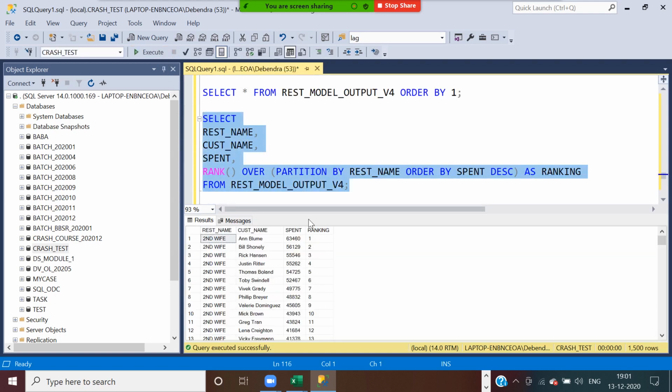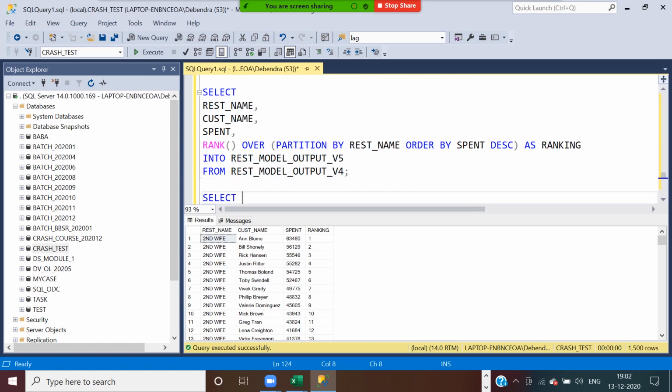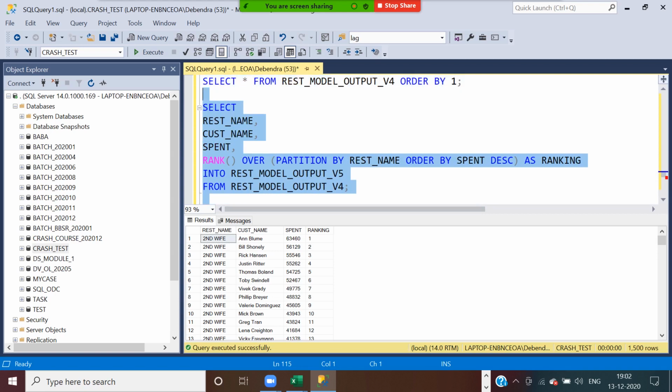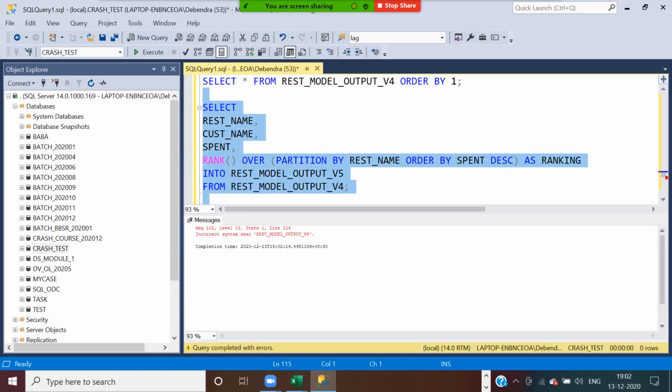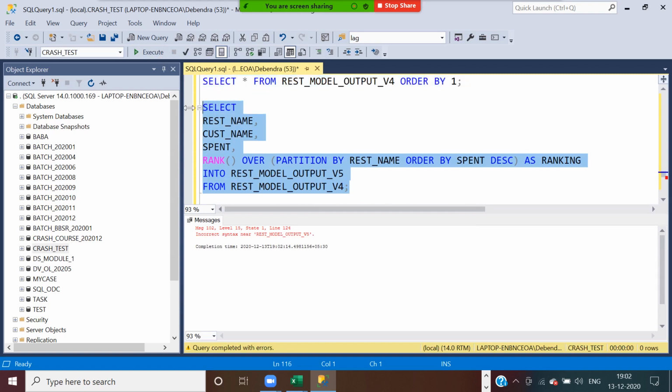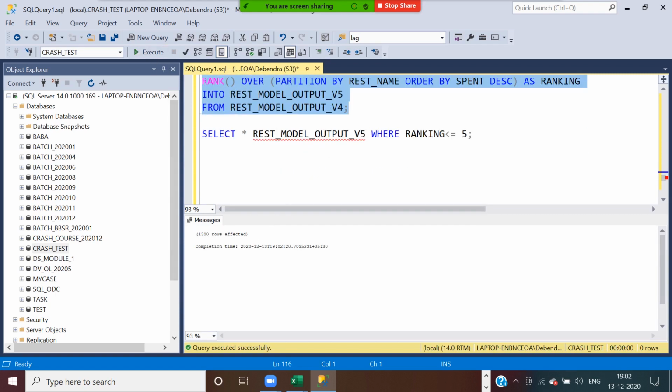You got this ranking now here, guys. You've got to save this into table 5. Once you create 5, you write select star from this where ranking is less than or equal to 5. That is how it is, guys, that is what is happening. You run this query, you get this output.